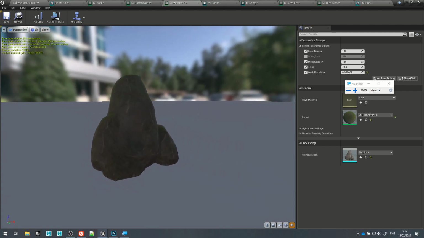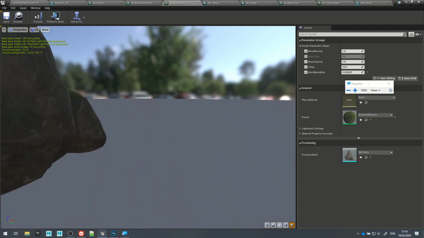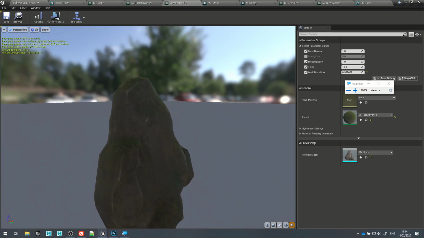I don't know if this is right, but would there be more moss towards the lower parts of the rock because that's how moss grows? Well, yeah. You can change that as you go through, but this is just an example.